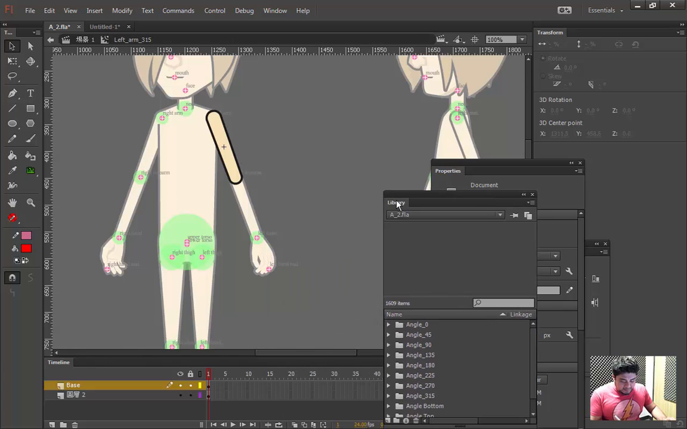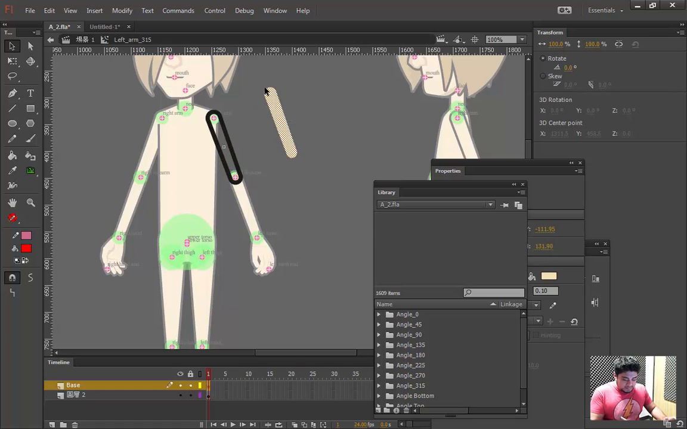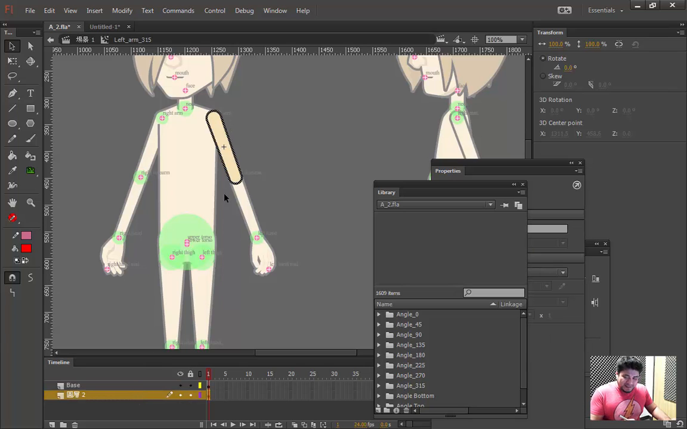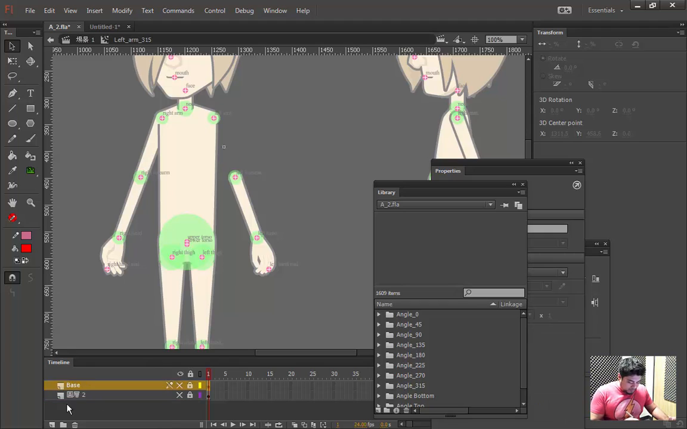Now that you're inside of edit in place mode, you have different layers here. This here is where the original artist drew the base color, and they separated the outline. This is not necessary. I think they just did it for artistic or organizational purposes. What you can do here is hide this or delete them completely.